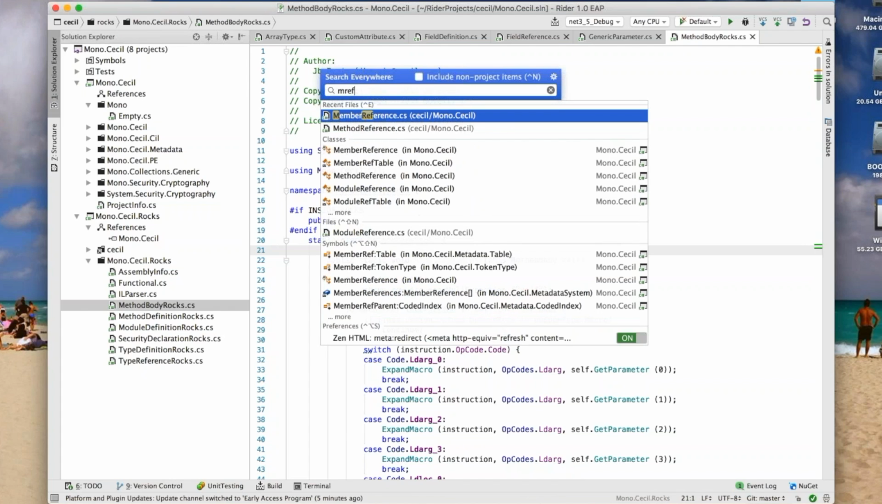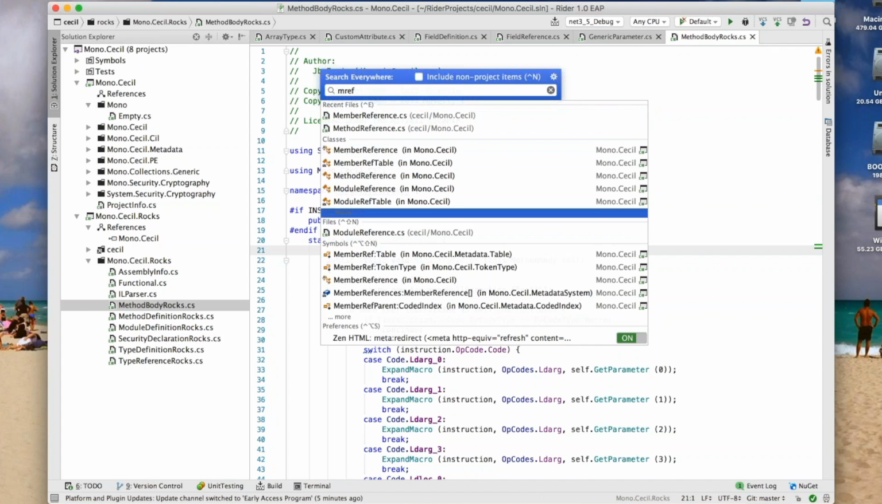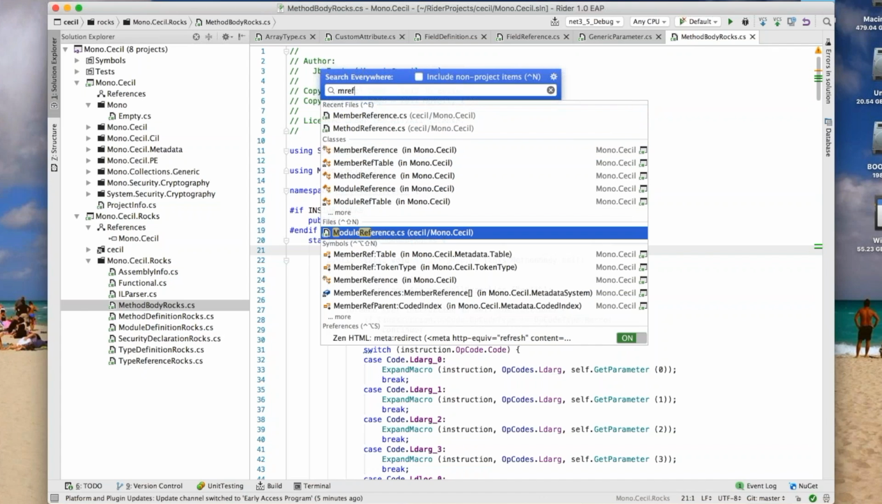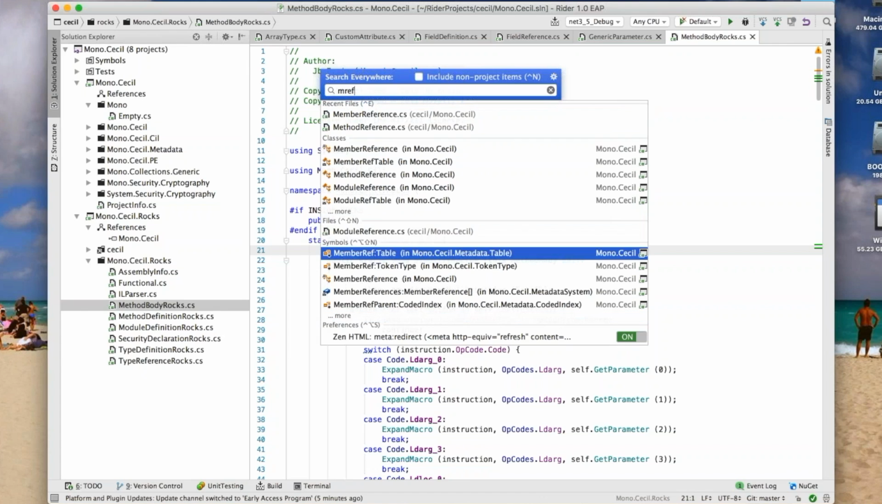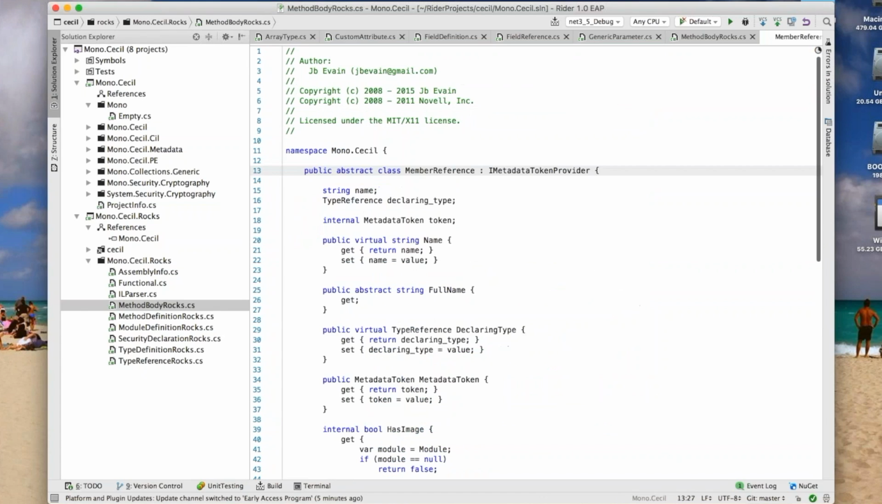So we can just start typing, and we will immediately start filtering things out here as well. You can see here that it's actually shown things in groups. So we've got recent files at the top. We can hit Tab and we can go to the classes. We can hit Tab again and get down to files, and again to get down to symbols. So we can quickly navigate around and find things.